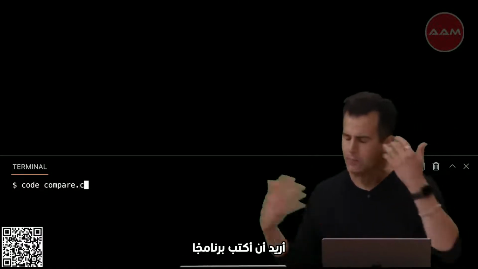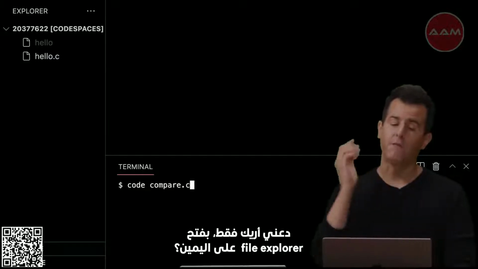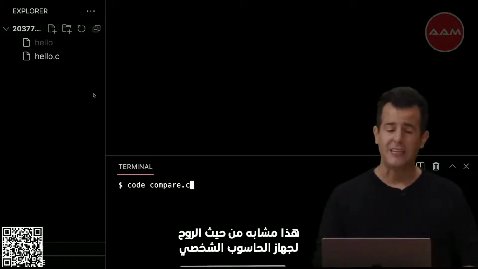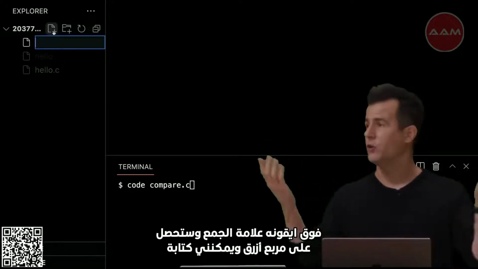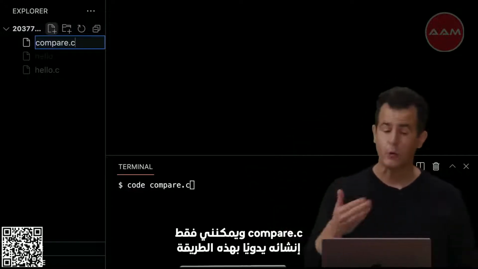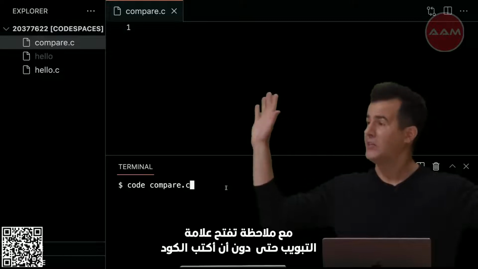I want to write a program that's going to start comparing some values for demonstration's sake. But before I do that, let me just show you by opening the File Explorer at right. This is similar in spirit to a Mac or PC. Like you can go up here and click on an icon, and you can click on the plus icon, and you'll get a blue box, and I can type in compare.c, and I can just manually create it that way. Notice that opens the tab even without my having typed code.